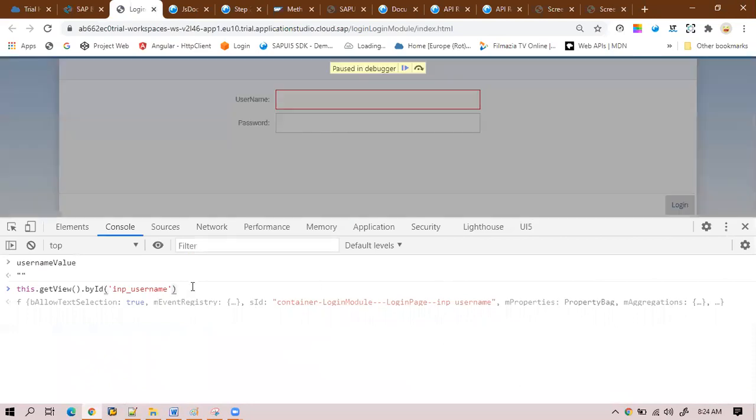Okay, fine. So what if I want to get the value from the input field, the username input field? Till this line, this is the basic syntax, and it always needs to be followed if you want to get the reference of any control.